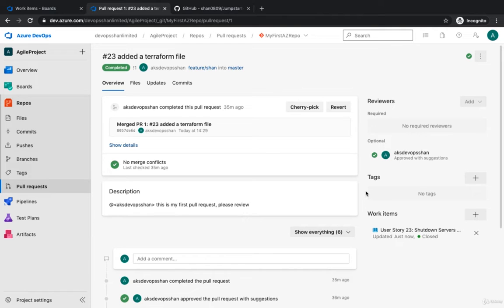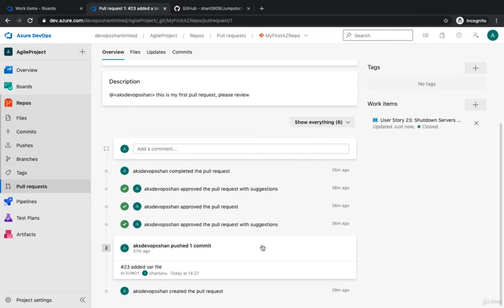Welcome back. We left on a note wherein we merged our pull request. We got started with pulling our changes onto our local system. Then we got started with the pull request. We saw how we could approve the pull request with suggestion. Once your pull requests are approved, you could merge it back to your master branch, and that's what we did.